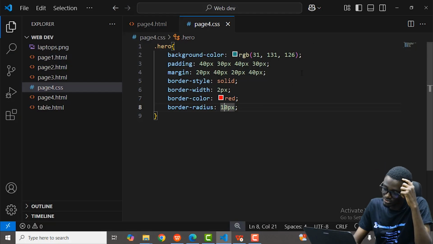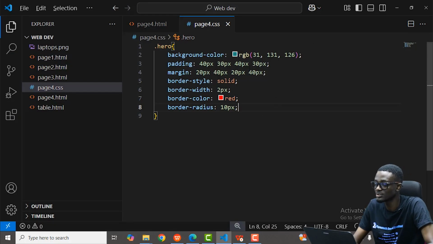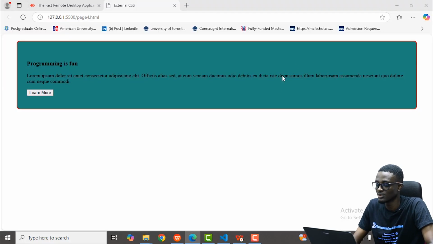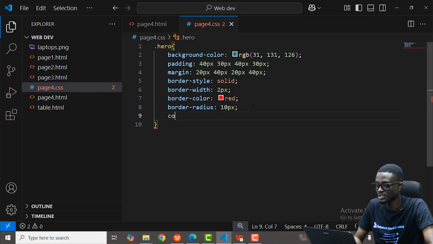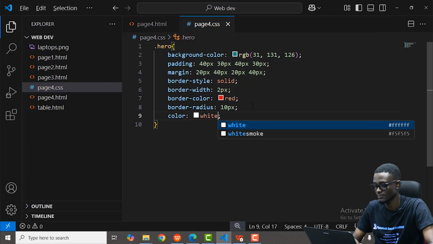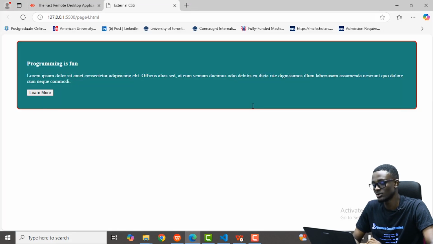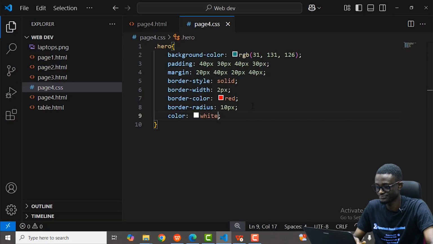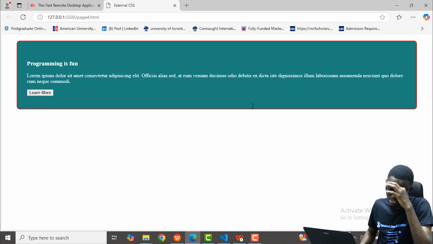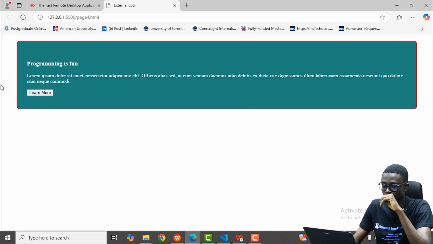So remember, we have background color and we also have color. Background color is the color of the background, whereas color talks about the color of the text. So I can change the color to white. Text becomes easier to see. So now I can go ahead and style my button.